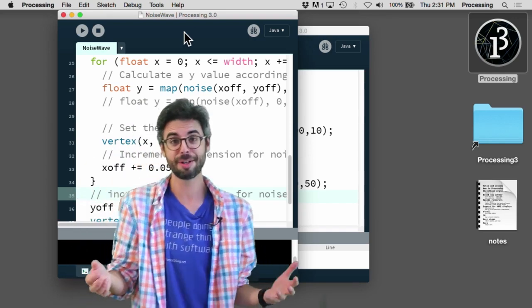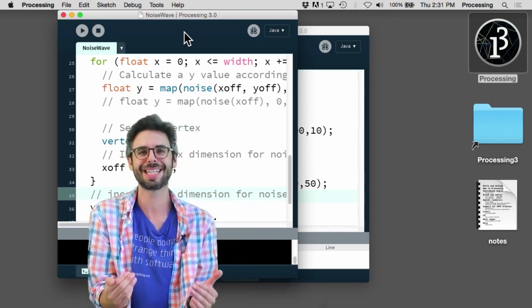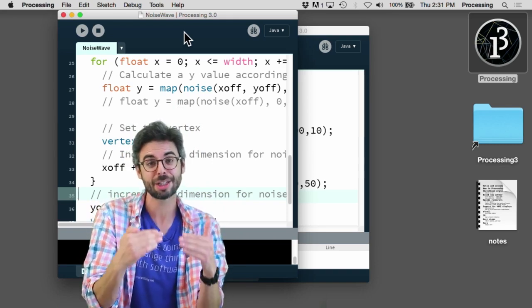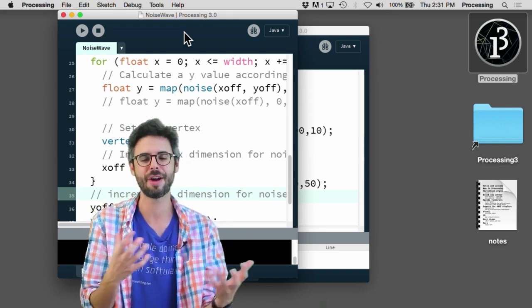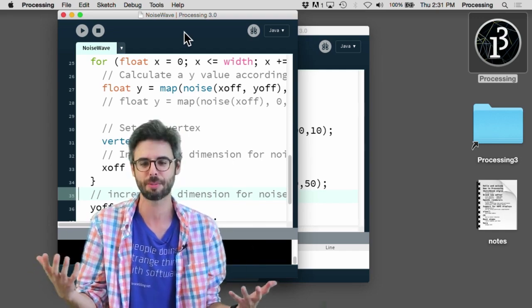But the core idea for a debugger is it allows you to pause the sketch at a given moment, step through the sketch line by line, and look at what the values of variables are at different moments to try to diagnose a problem with the sketch.